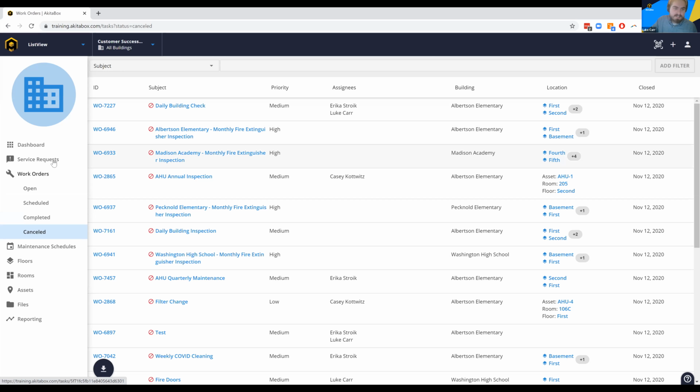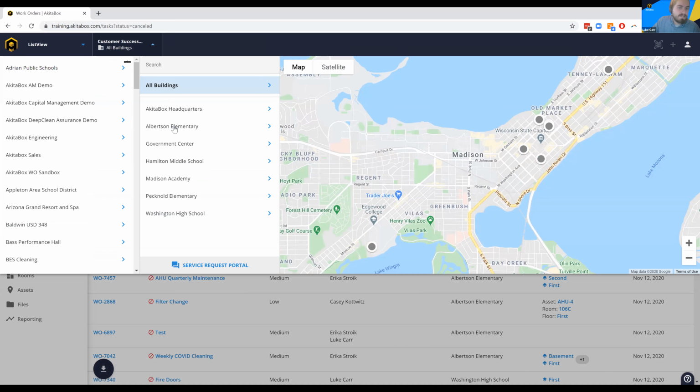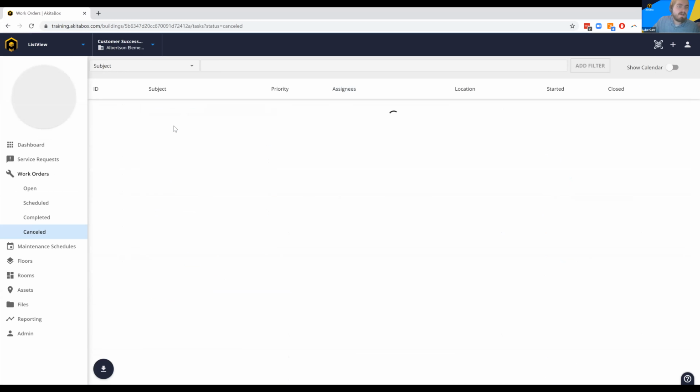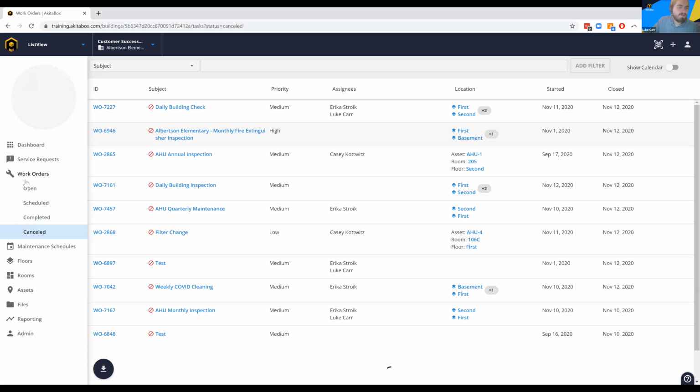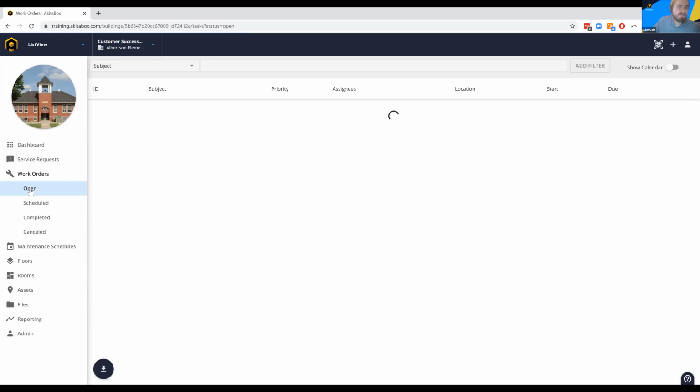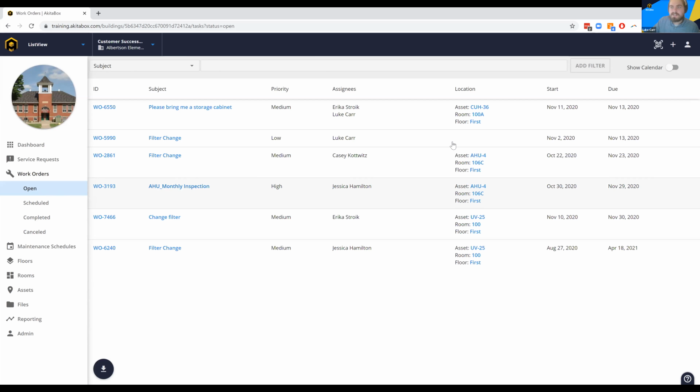Great. Let's take a look at our new feature, the AkitaBox calendar view. The calendar view is accessible at a building level, so we will need to navigate to our building first. I'm going to look at Albertson Elementary School, and I'm going to look at all of my work orders that are open here. Looks like I have 6.